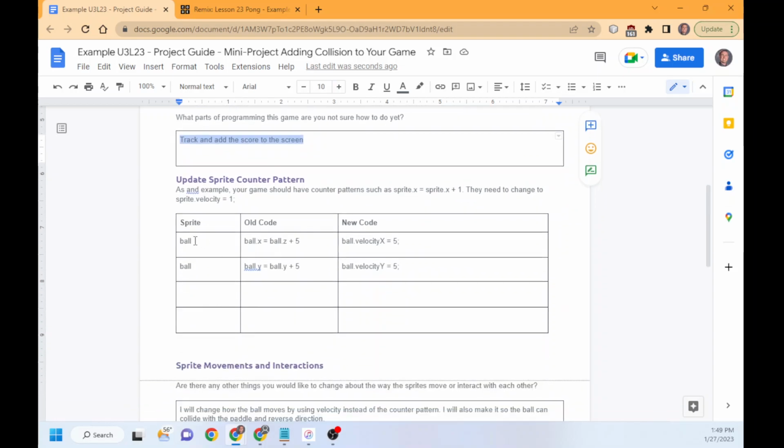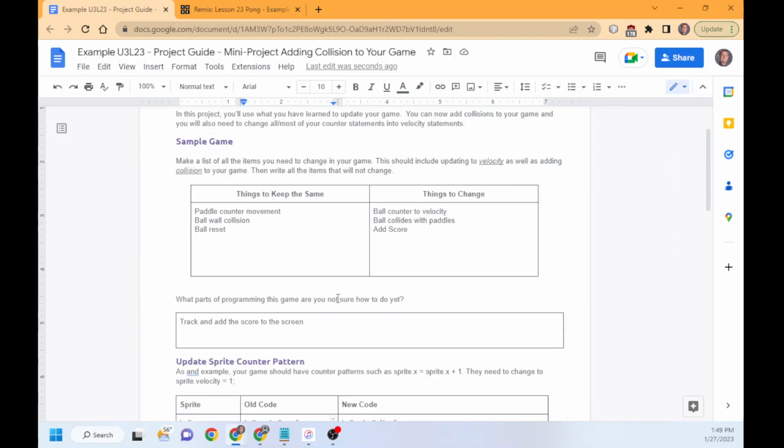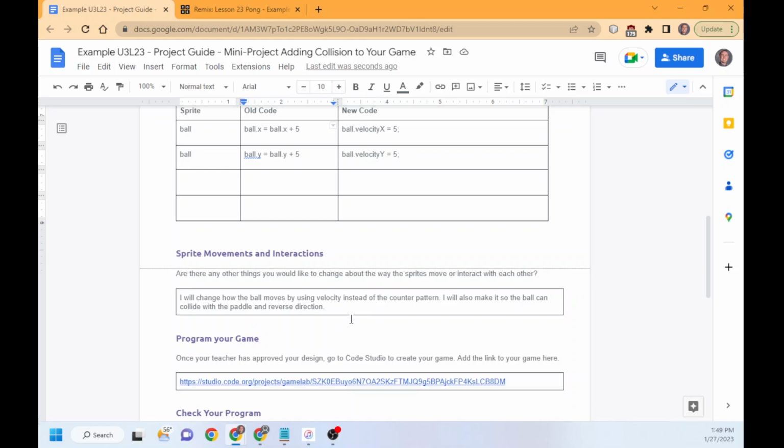And then here is the example of what's going on. The ball is going to be updated, so instead of having ball x equals x plus 5, which is what we had, we're going to make it velocity 5, and then plus our dir and all the other fun stuff. And then the same for the y. So I'm going to change how the ball moves using velocity instead of a counter pattern. I'll make the ball collide with the paddles. So basically just putting it into words, explaining what's going on. Again, the more detail, the better.